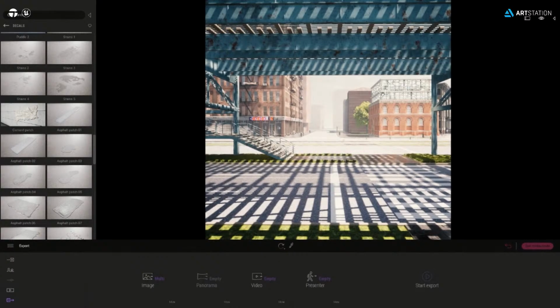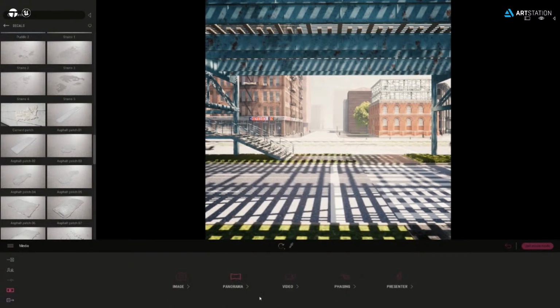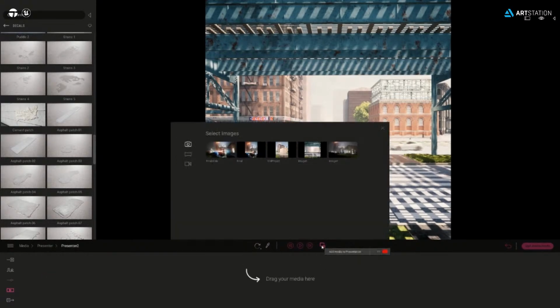Perhaps you don't want to spend the time rendering those out, but you instead want to send a link to your client or your architect to review the images all at once. What I can do then is go into this presenter tab. You'll notice that it says empty. We don't have a presentation for this image set up yet, but we could go to the left-hand side, go to the media, go to presenter. I'm going to create a new presentation. I'll click on this add button, and I'm going to drag and drop these images into my presentation.